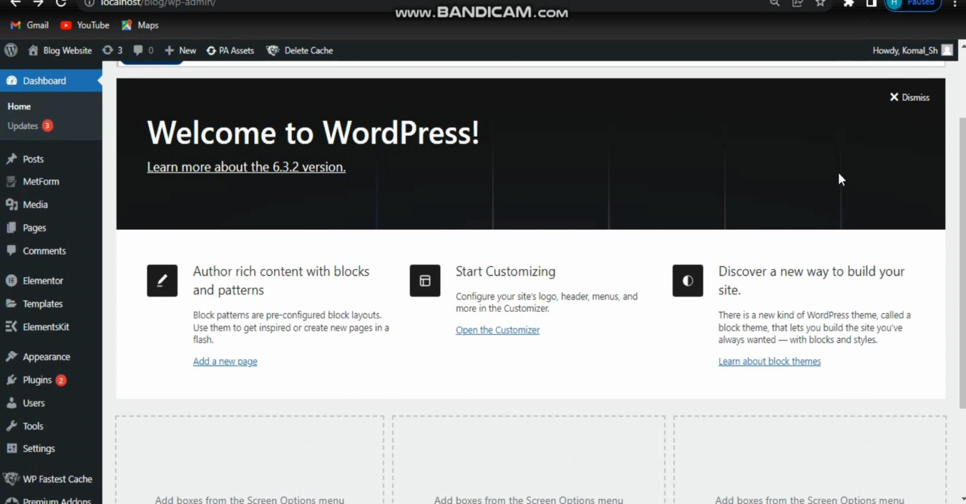Before we begin, make sure you have WordPress installed. Of course you do. And the Elementor plugin is up and running. If you have not already installed Elementor, you can easily find it in the WordPress plugin repository. Once you are all set, go ahead and log into your WordPress dashboard. Now let's jump into the action.